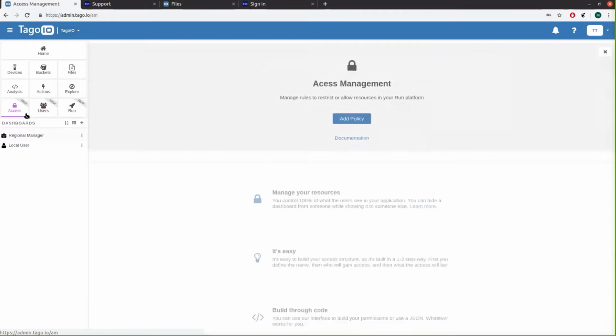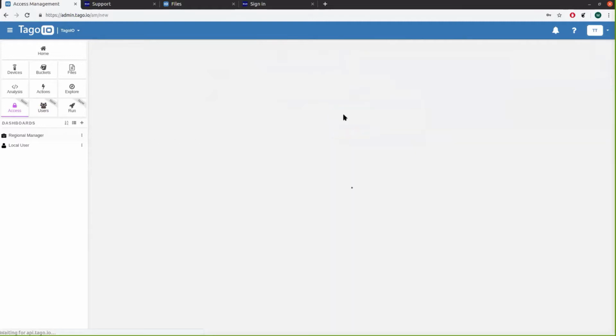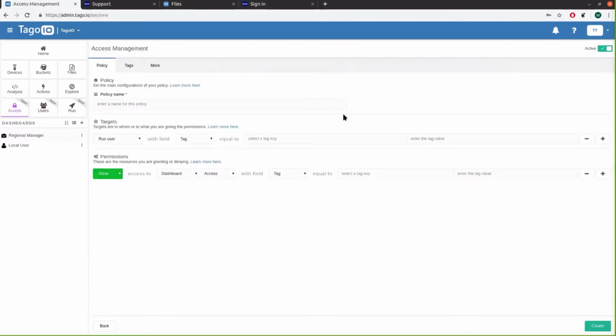So here in the access, once we enter it, we have no policies. The access is divided by policies. So I'm just going to create a new one. We have two main types of user: users that are regional managers, and users that are local users, right? So for this specific demonstration, just for now, I'm just gonna allow everything to everyone. I know this doesn't make sense, but just so you guys understand how easy it is to mess around with policies, okay?